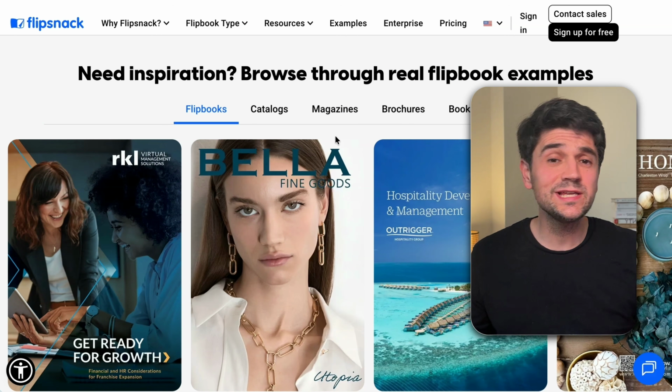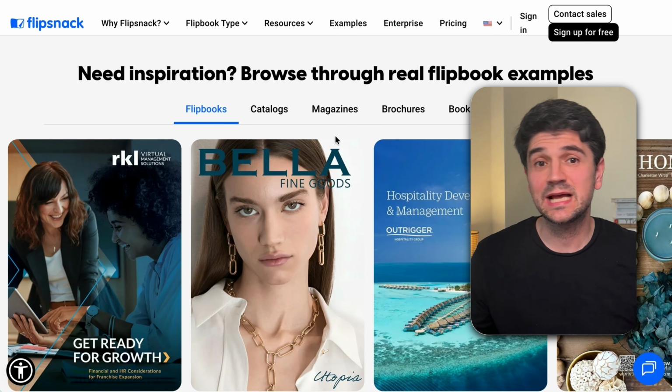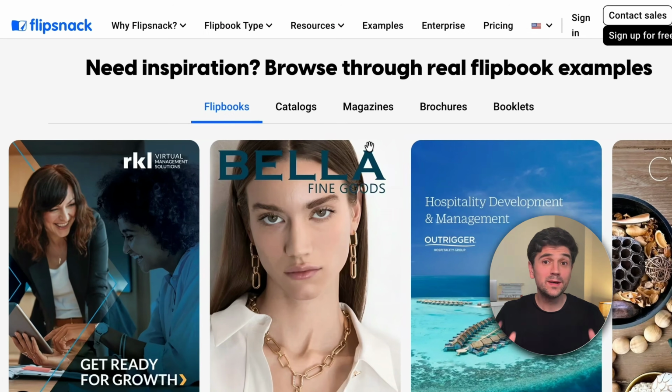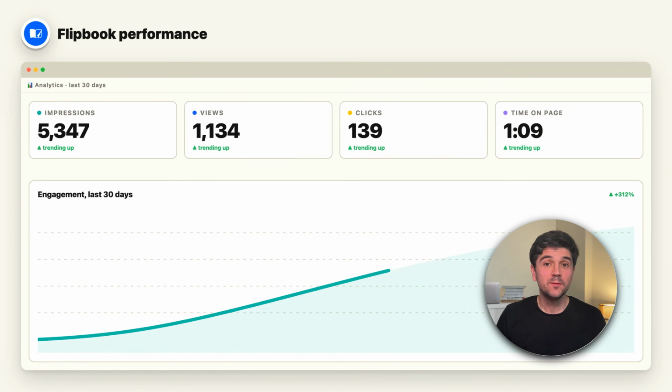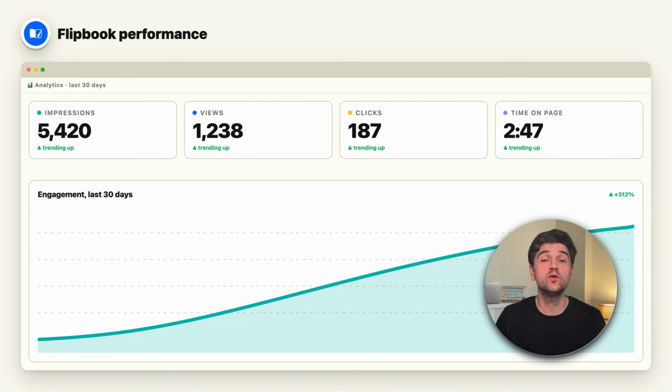You can use these flipbooks anywhere you'd send a PDF, lead magnets, catalogs, portfolios, but with one added bonus, as you can check the engagement, because Flipsnack will track how users interact with your flipbook.